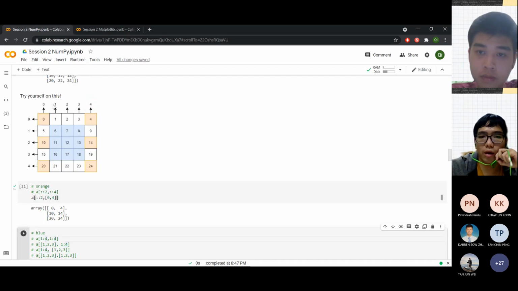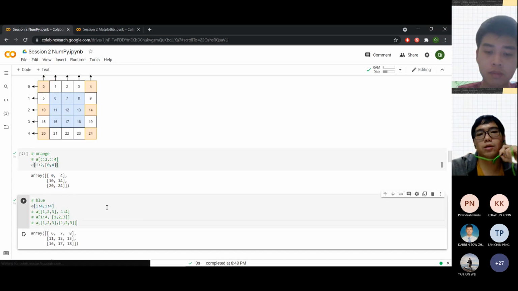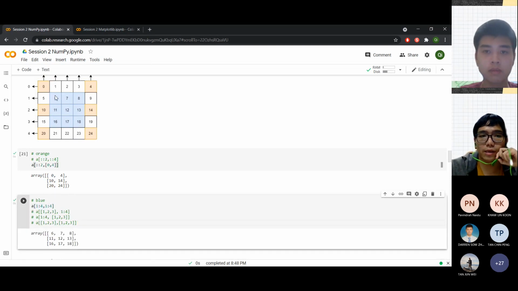Then we take a look at the column. It will be the same: column 1 until column 4, and column 4 is exclusive. So you get the same answer as the blue color one: 6, 7, 8, 11, 12, 13, and also 16, 17, and 18. This is the first solution.